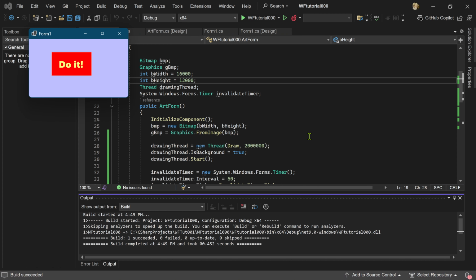And you can see that the lines are a little bit faint because as it downscales the bitmap to the 4K monitor, the bitmap is 16,000 by 12,000. Now, why would you want to make the image that big? There's a simple reason.